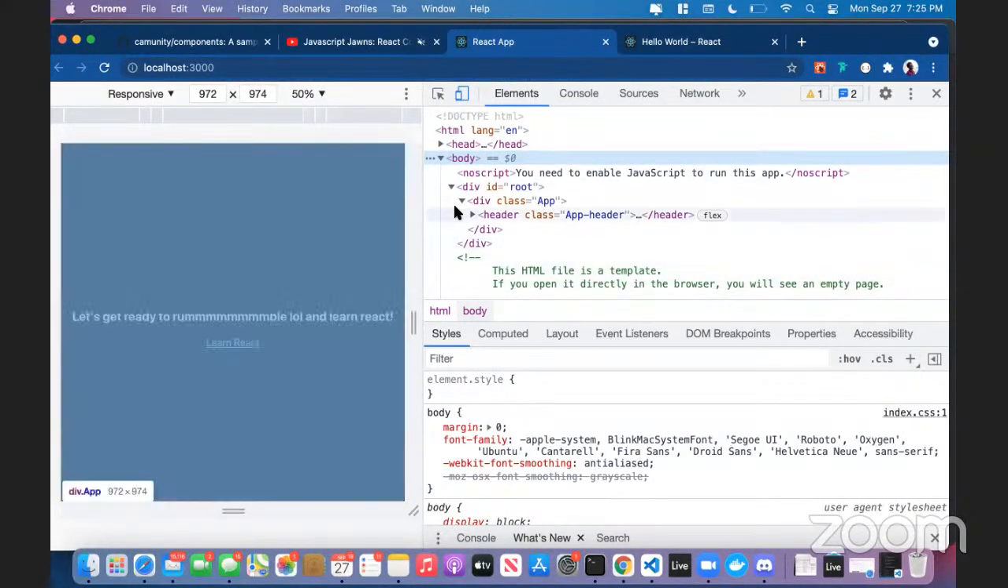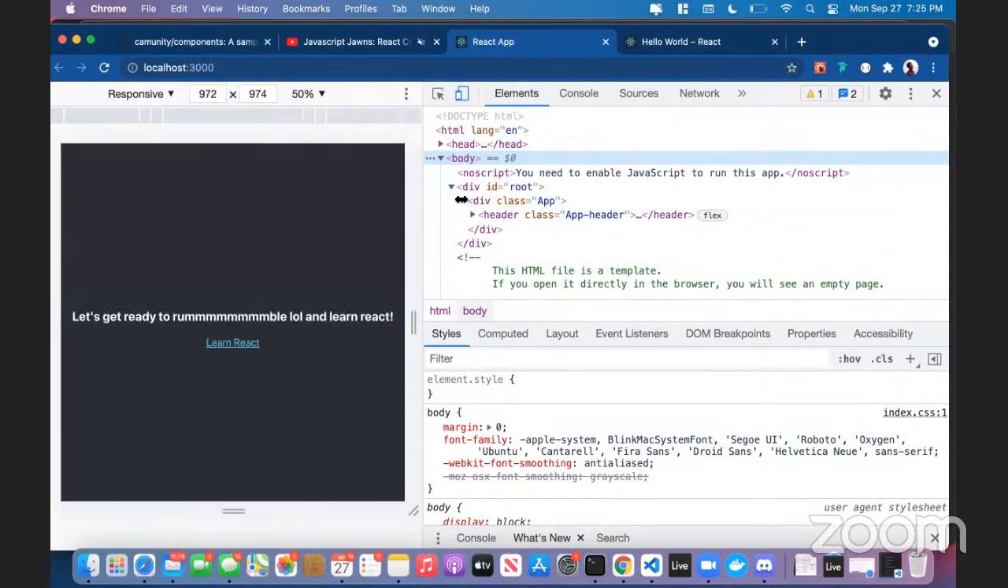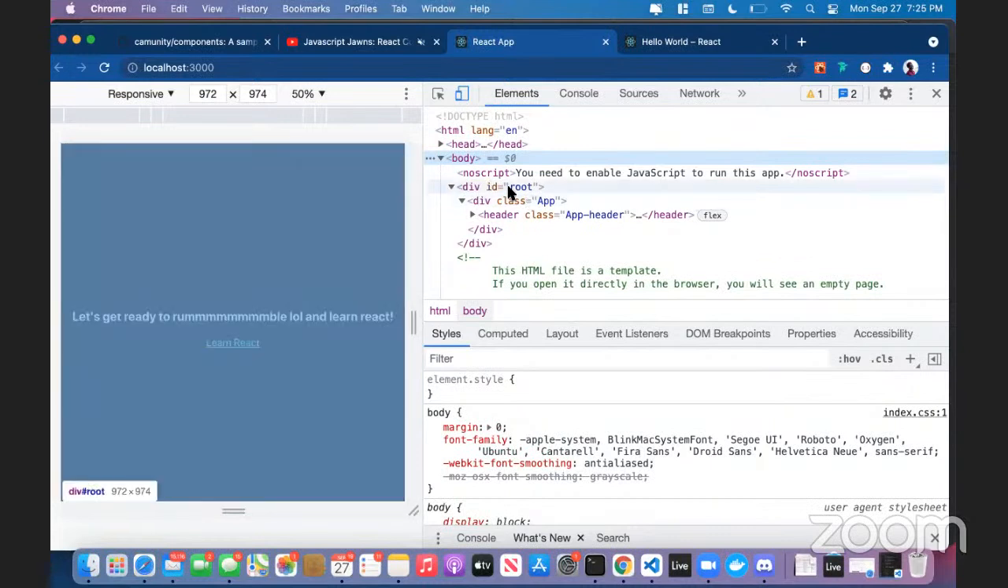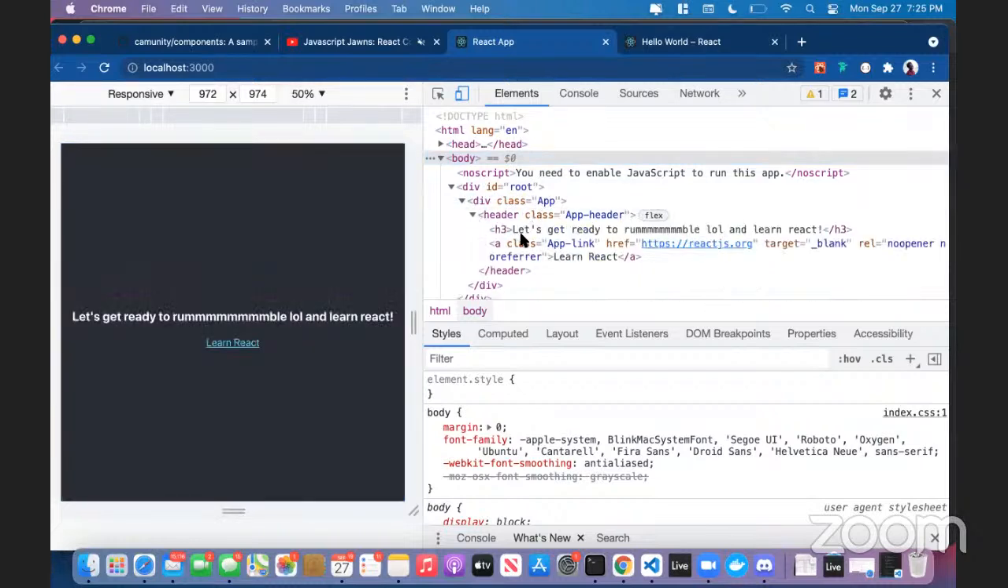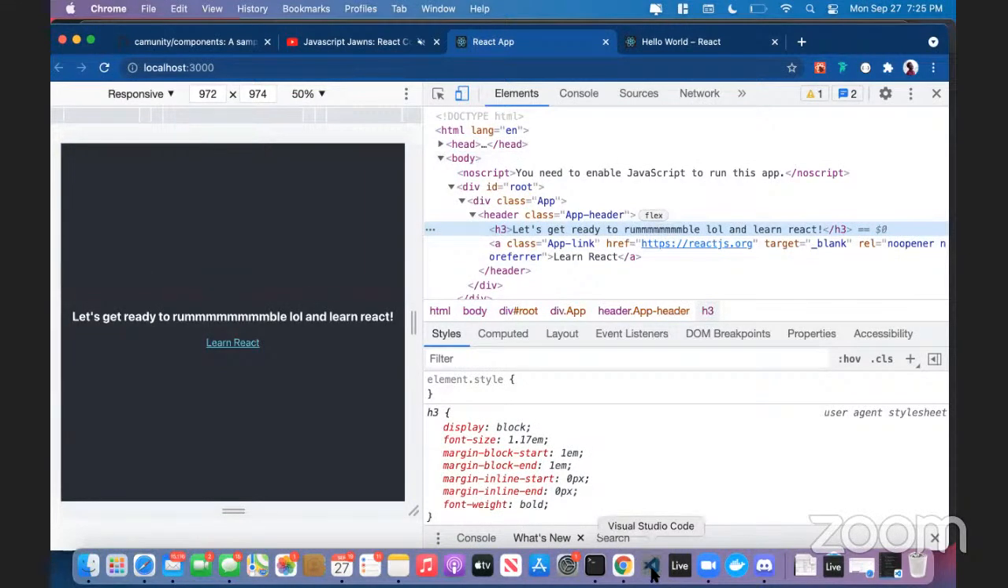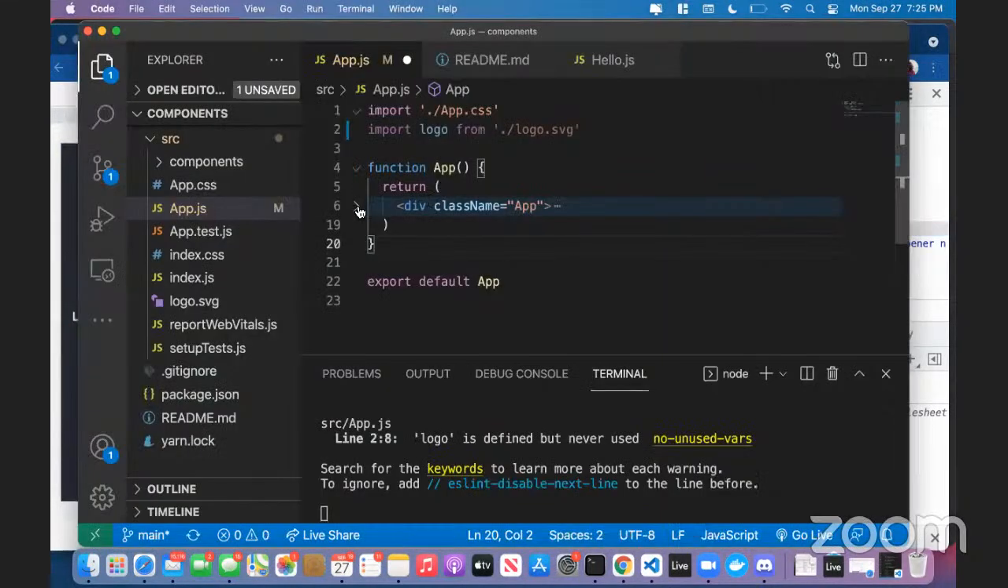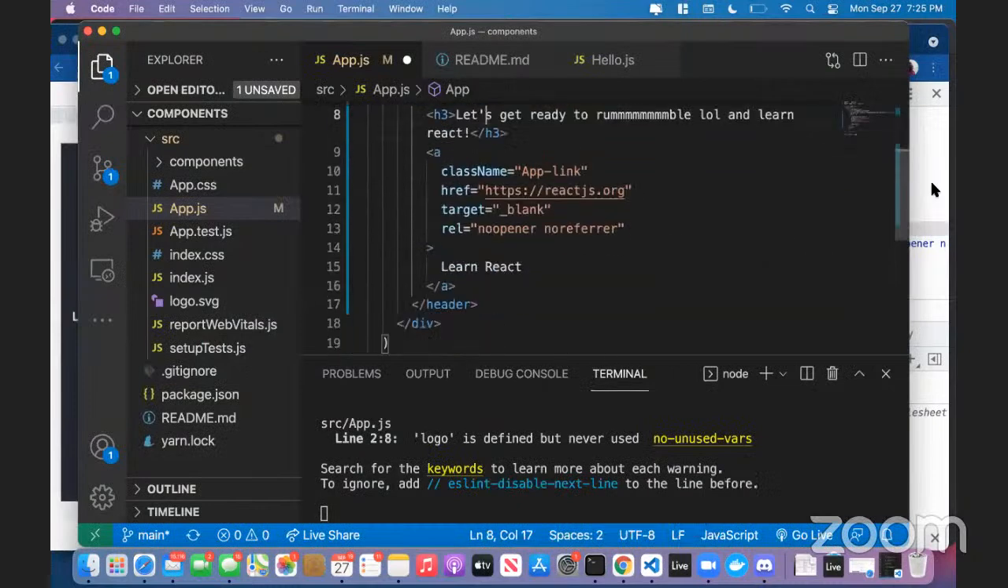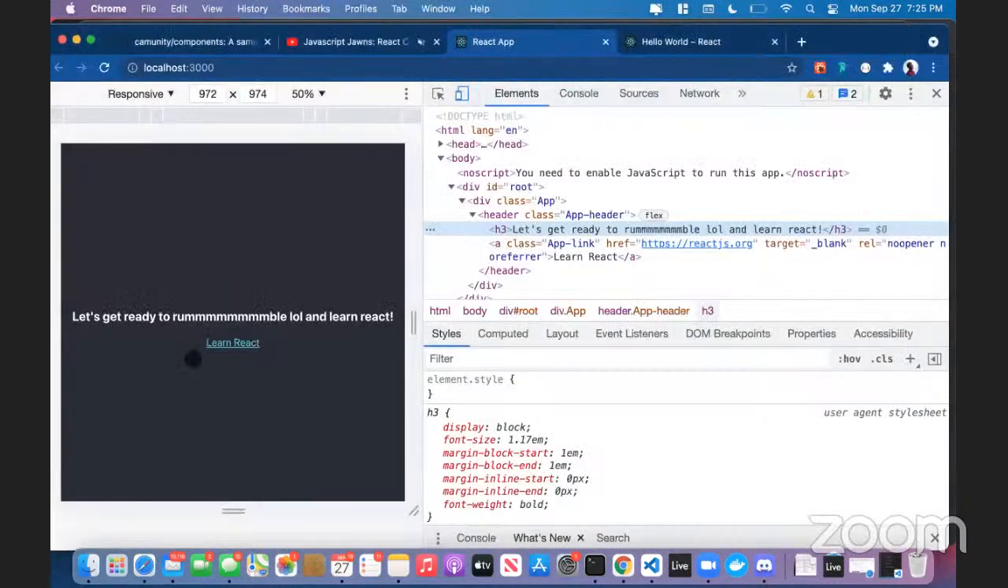But one of the most interesting things is that all of this that we're seeing on the screen is turned into this regular HTML. We have this div with the ID root, we have this div with the app, and we have this header. If I open up the header, oh, well, there's our H3: Let's get ready to rumble and learn React. So clearly what's happening here is some of the code that we've been writing is turning into the code that we see visibly on the web page. And that's exactly what the React DOM is responsible for.